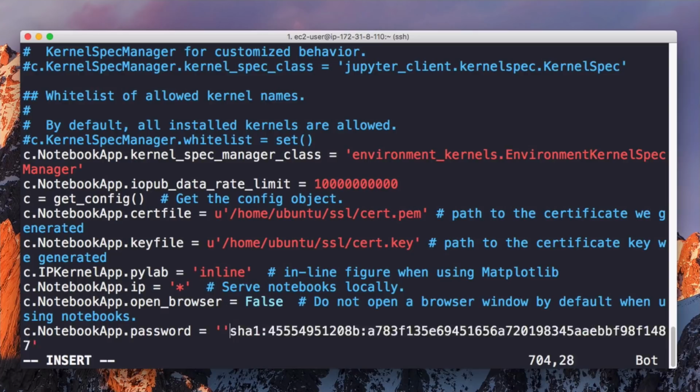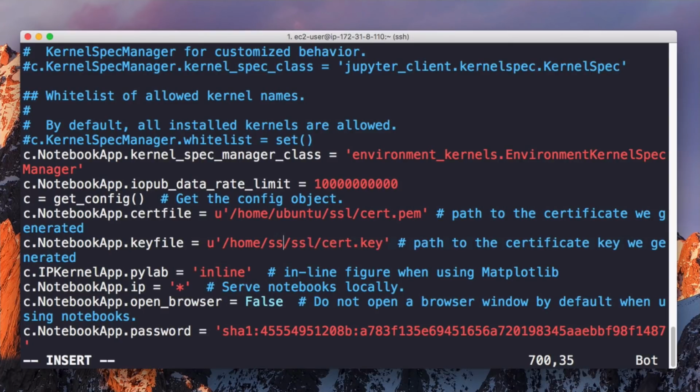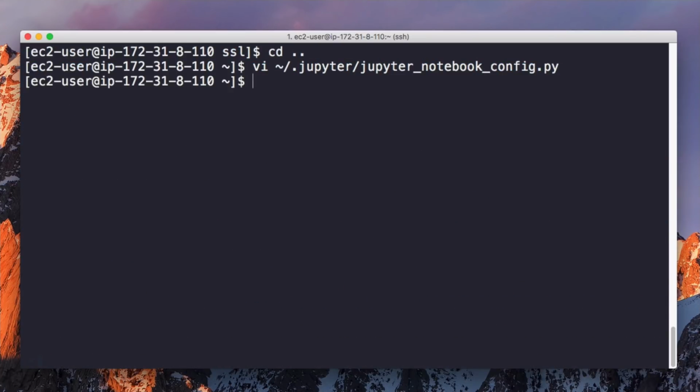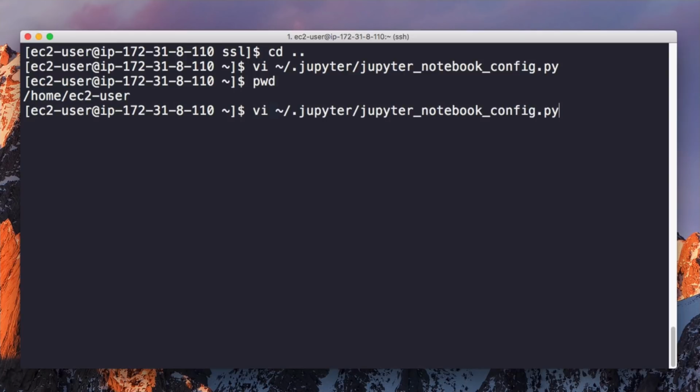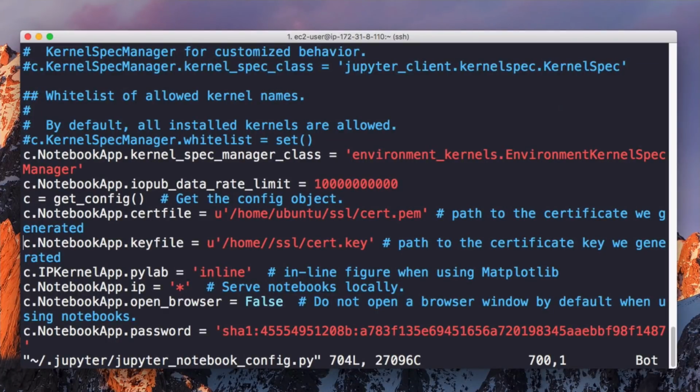Vim is a lot of fun. And there's, I believe, one other thing that we need to do. So instead of Ubuntu, change this to, let's see, where are we located? So, yeah, it should be home, EC2 user. Okay, got it. So if we go back to editing it, and it should be home EC2 user.